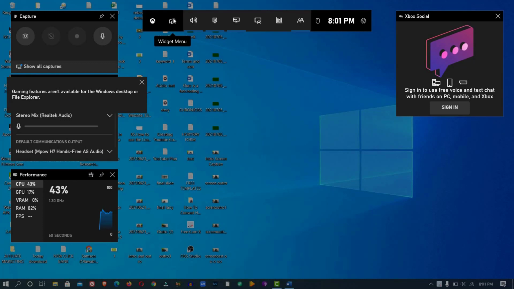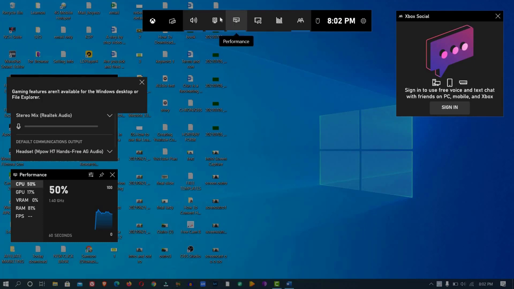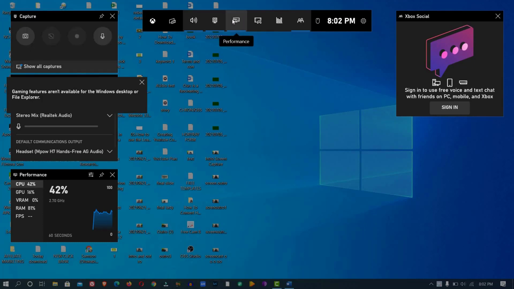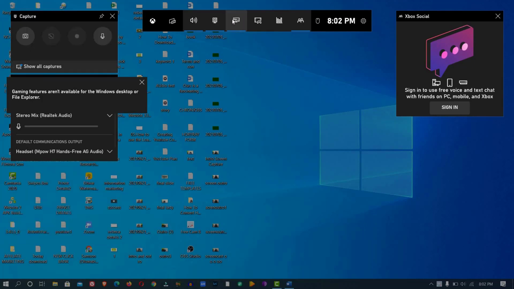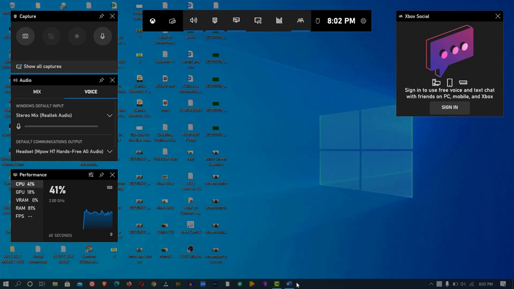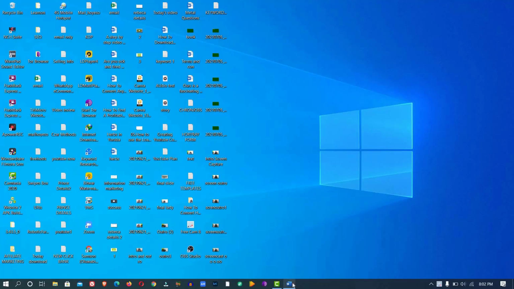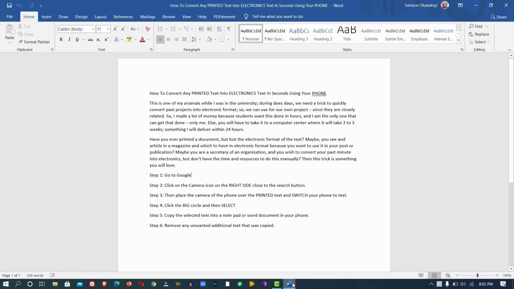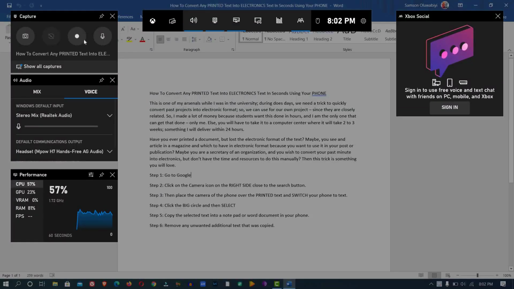If you're on the desktop, you see the record button will be disabled, it will go gray, it will not work because you're on the desktop. It doesn't record the desktop. See, gaming features aren't available for the Windows desktop or File Explorer. Aside from your desktop and File Explorer, this Xbox Game Bar will record just anything.